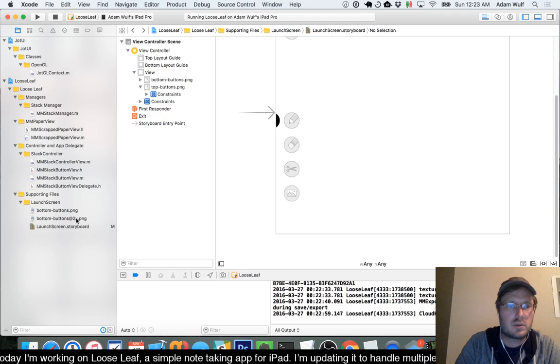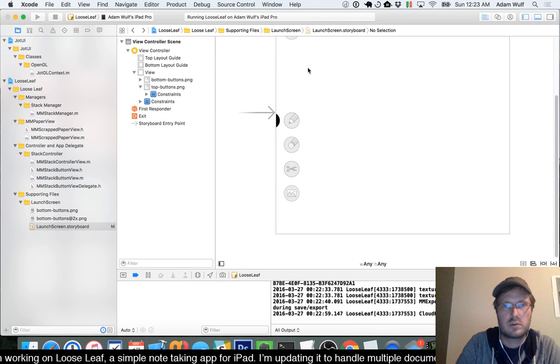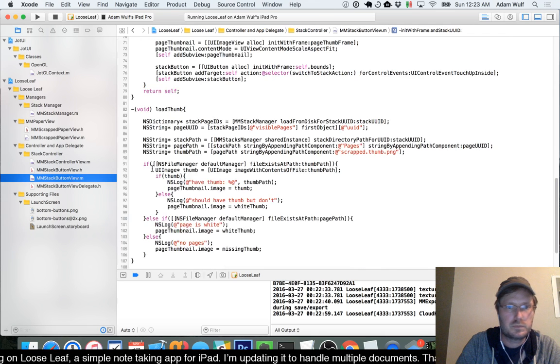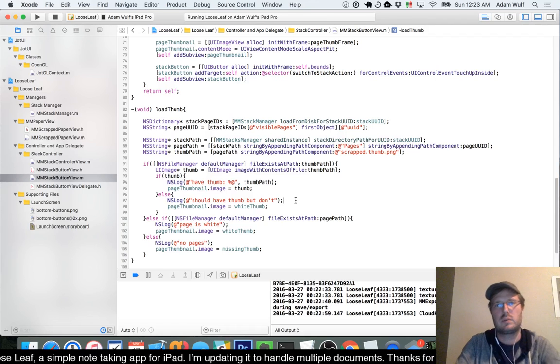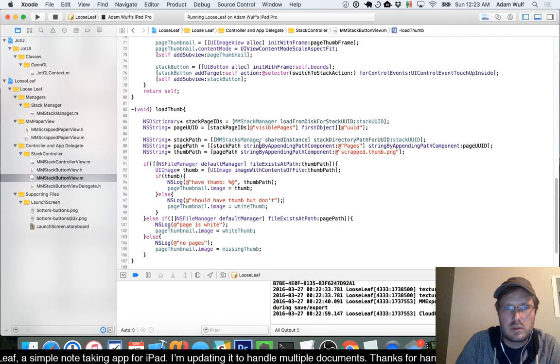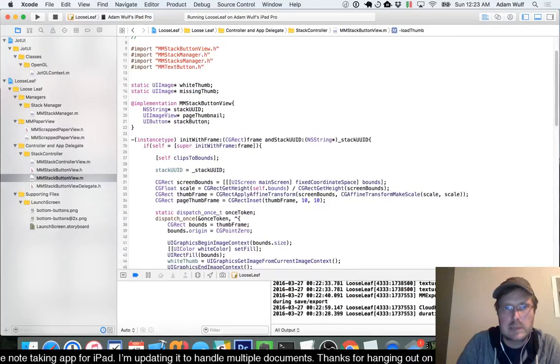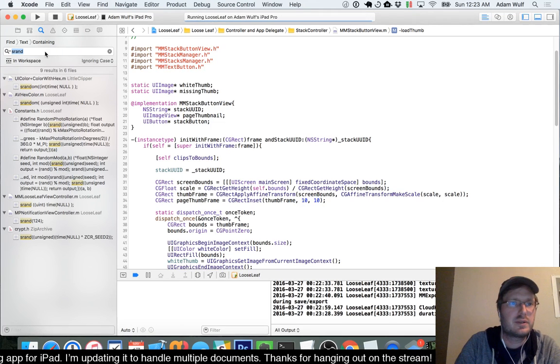So let's go here. We will discard those changes. Stack button view. So we have thumbnails. We have, what do we do for this? I think srand. Isn't that what seeds random? Yes, it is. Great.